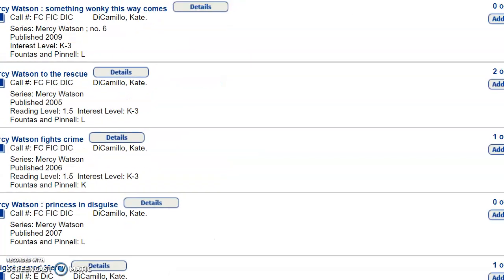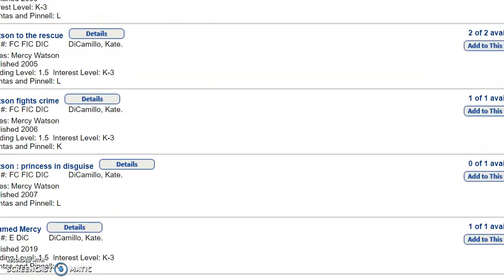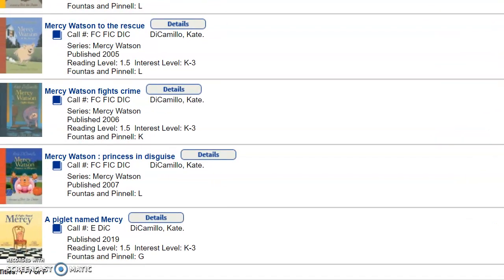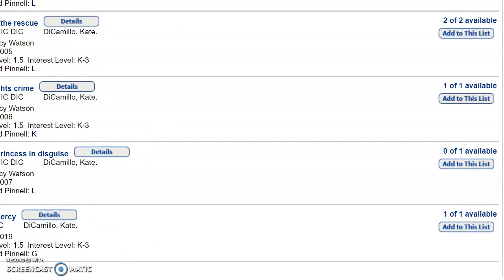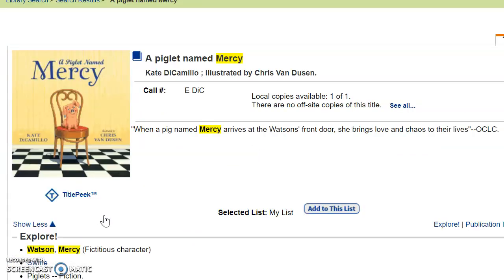And then the next thing I'm going to do is, on the right hand side of those book covers, it tells me what is available. So 2 of 2 means we have 2 copies and 2 are in. 0 out of 1 available means it's checked out. So for our purposes, I'm going to go back to A Piglet Named Mercy because it tells me that 1 of 1 is available. And this is the newest book by Kate DiCamillo.